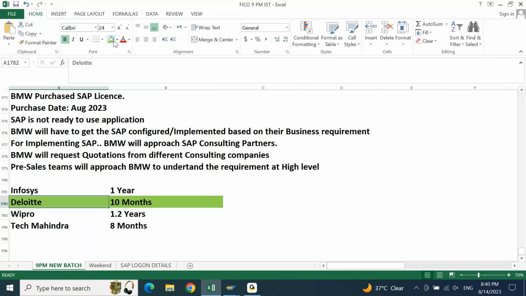Once you receive the approval from the client on the business blueprint, that is where you are going to start the system configuration. Once the blueprint is approved, you are going to start the system configuration. When you're starting the system configuration, you have to prepare certain documentation. Based on the blueprint, you are going to prepare documents.